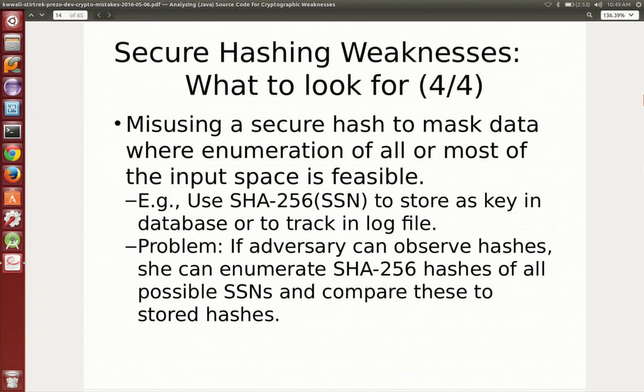If I can enumerate through all the hash values of all, 10 billion or something like that, 10 to the 9 digits, 10 to the 10th possible things, which is not hard to do, calculate all those, then I can compare those to the hash values in the log file. Same thing if you put it in as a key in a database, although presumably the database may be a little bit more protected than the log file.